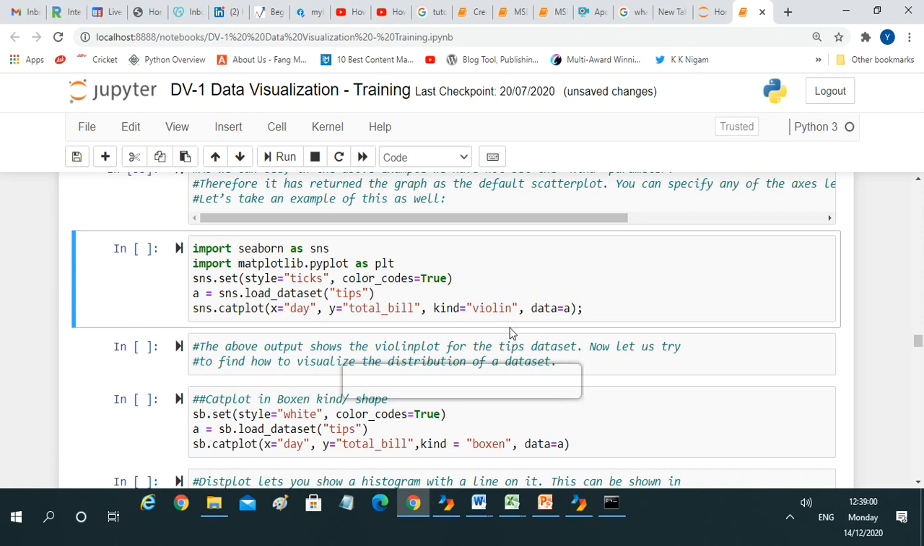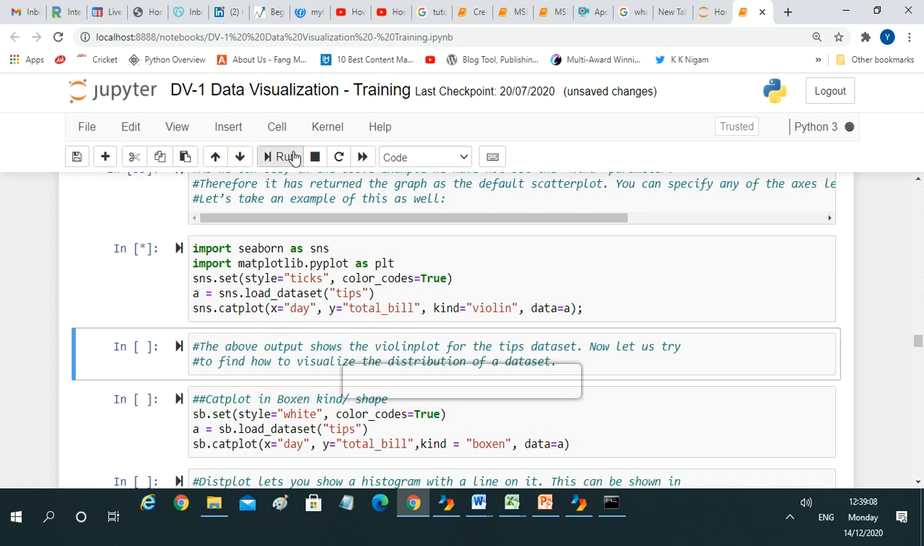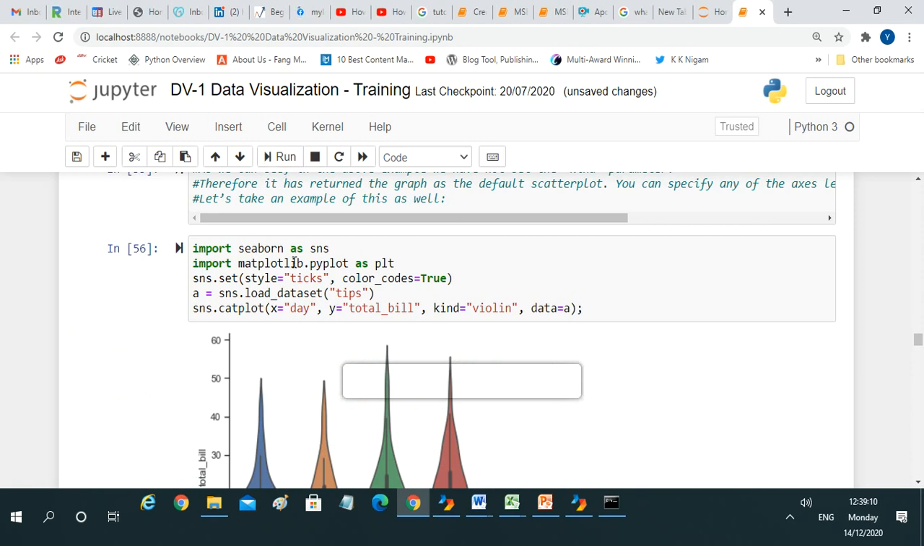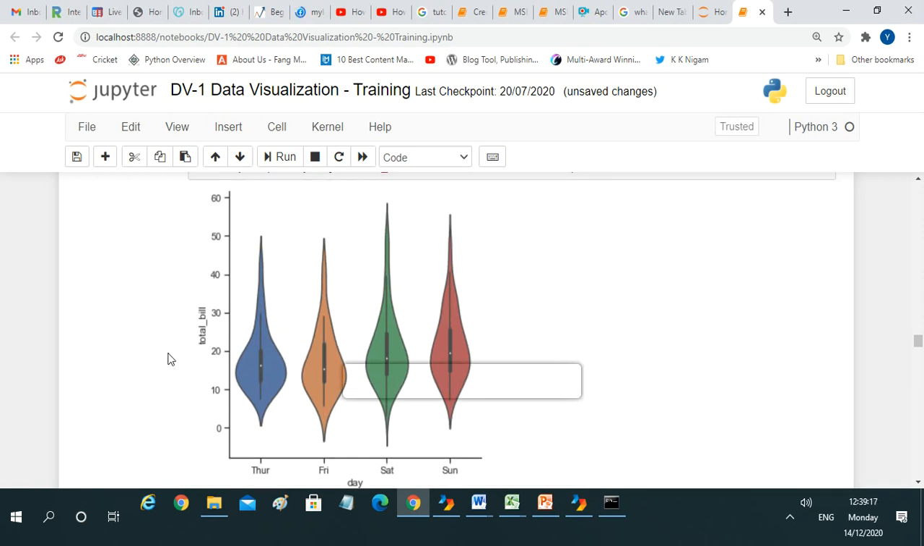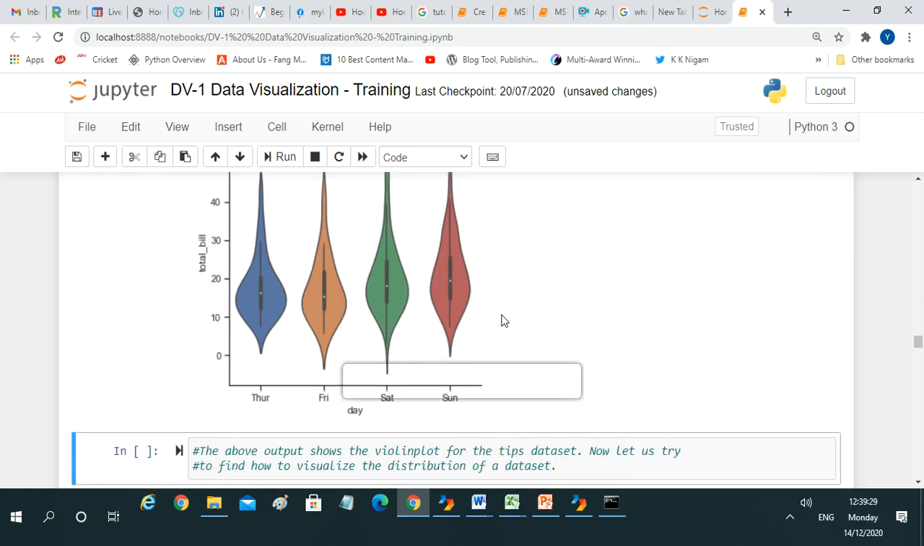So that means we are going to get the chart as violin type, and the data is of course the same dataset. Now you are going to get the violin kind. These are the 4 days, Thursday, Friday, Saturday, Sunday, and total bill. Now you can see at what time the number of people who have visited is more. This is what the violin width tells you. So this again is quite informative and quite interesting.